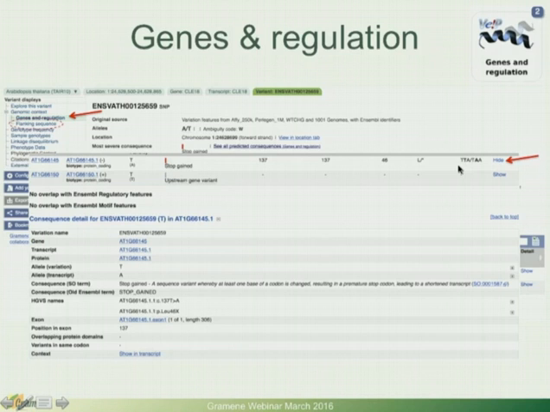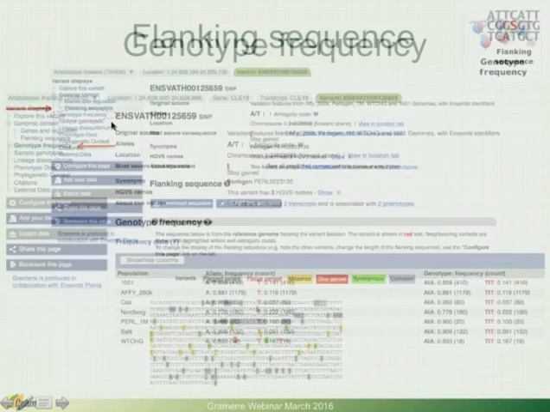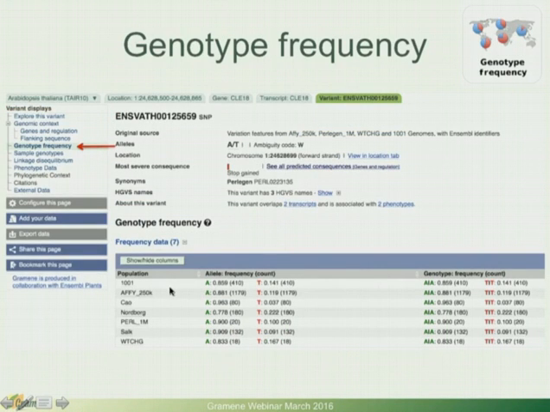Okay. So the next option that we're going to see is the flanking sequence. When we do this, we're going to see the sequence with the color-coded variants around the gene, the SNP of interest. Next, we have genotype frequencies. When we click, we see a table with allele frequencies in one column and genotype frequencies in another. The next thing we have is sample genotypes.